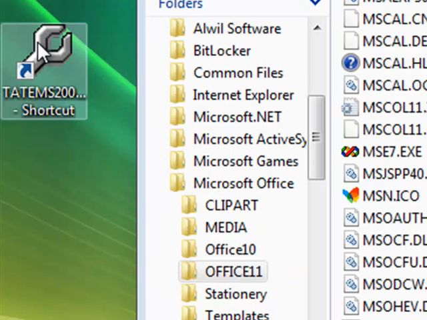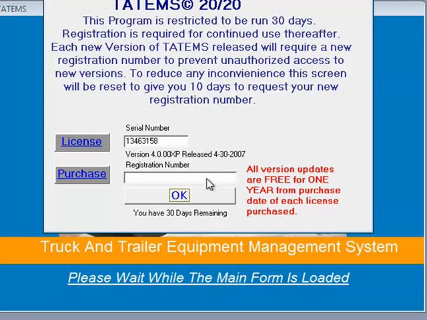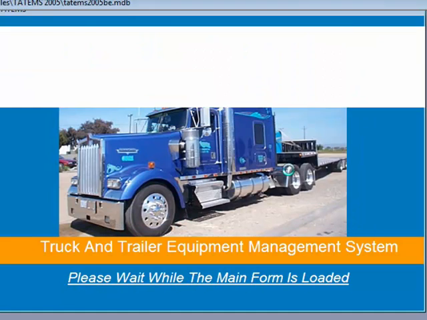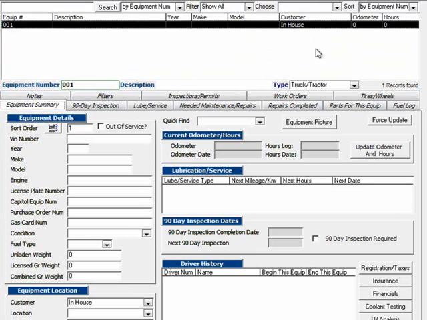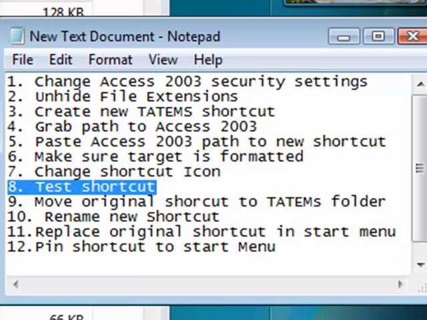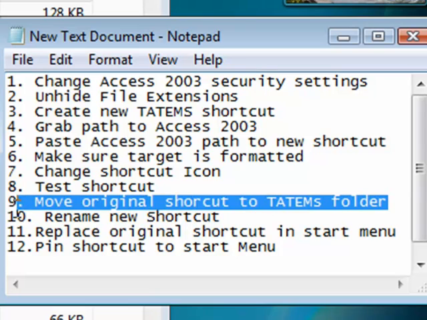Now we're going to test this shortcut. Make sure that it opens up TATEMS. I'm going to double click, and you can see that it does open TATEMS up. So we're all set there. Go ahead and close the program back out. And then what we want to do is move the original shortcut to the TATEMS folder.